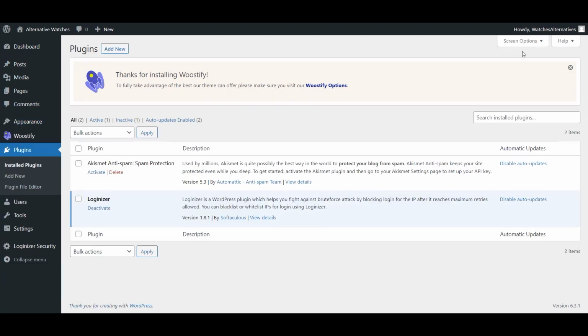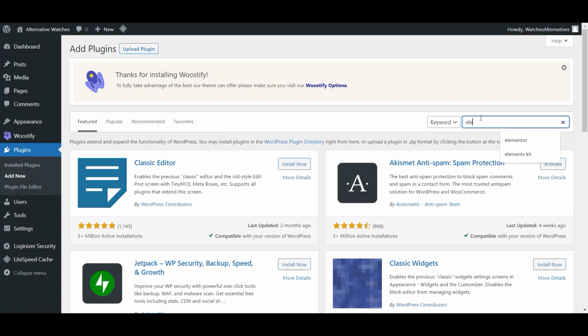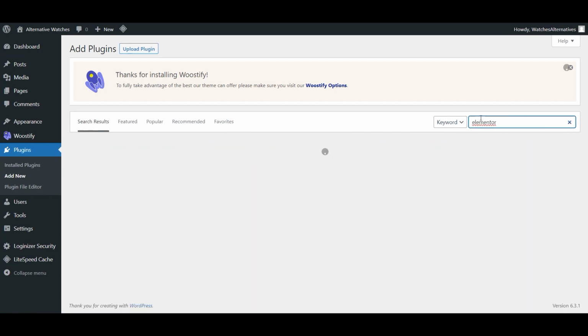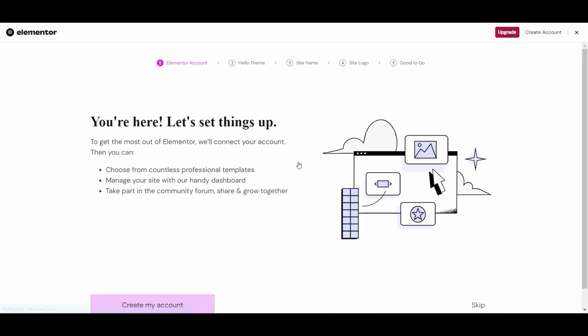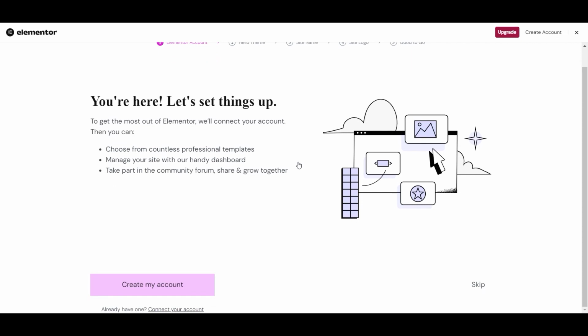Now we're going to find plugins. These are plugins I use on all my websites. Elementor, it's the most important one. They're all important, but Elementor, this is how we design our website. Super important.